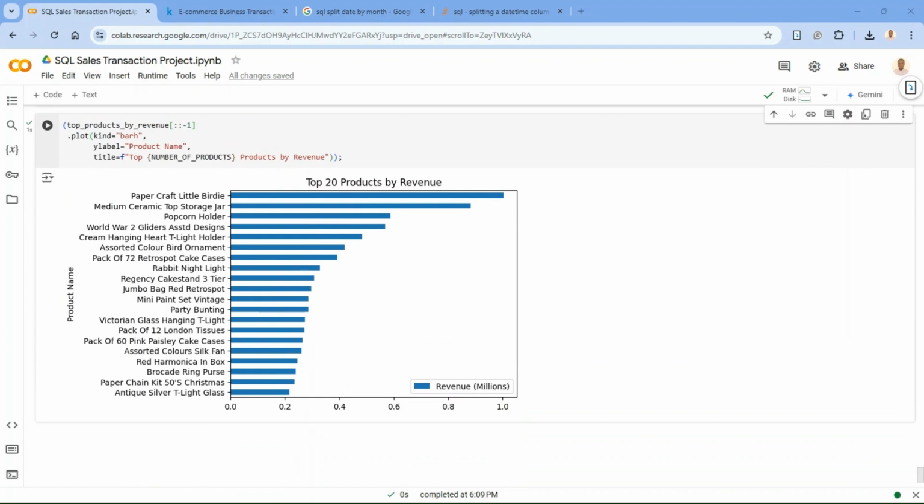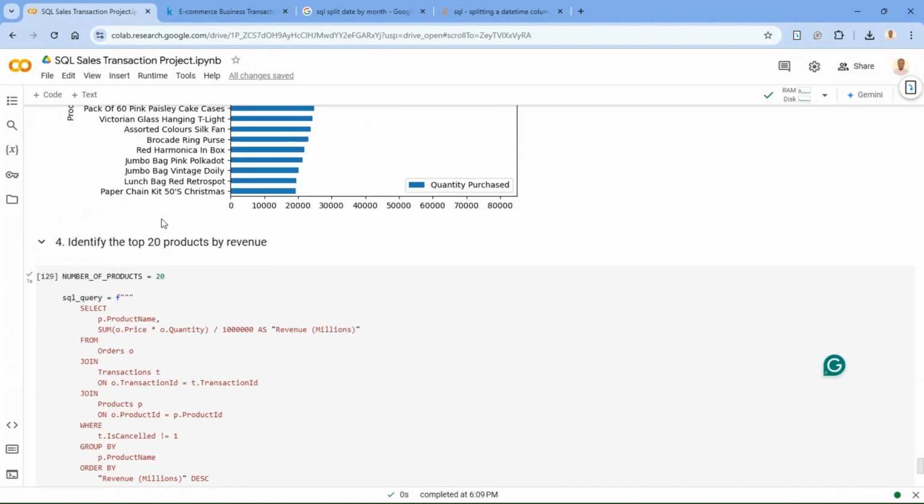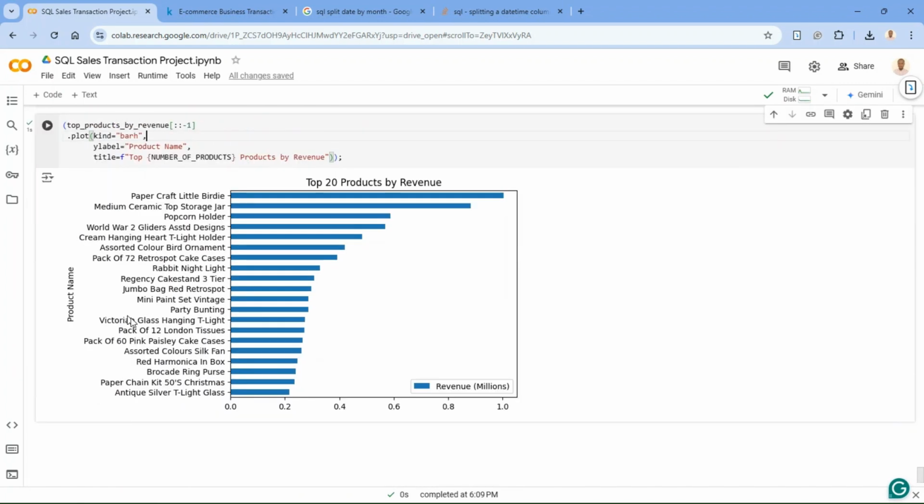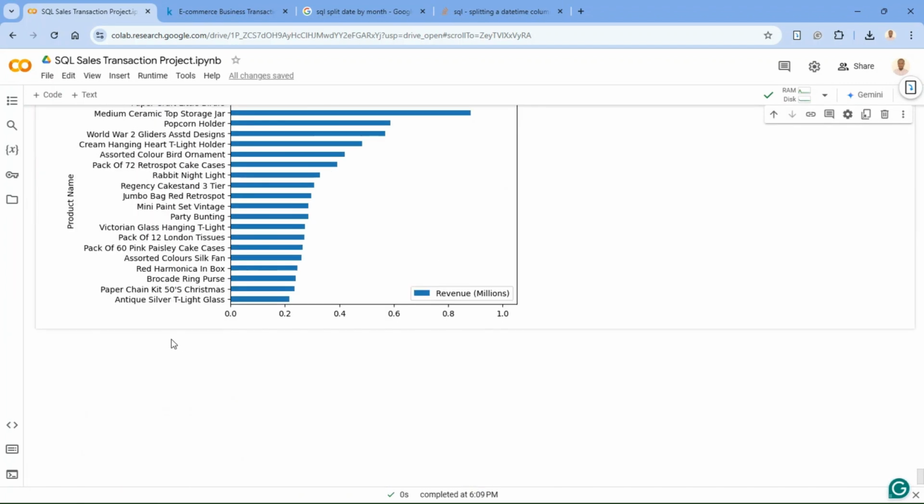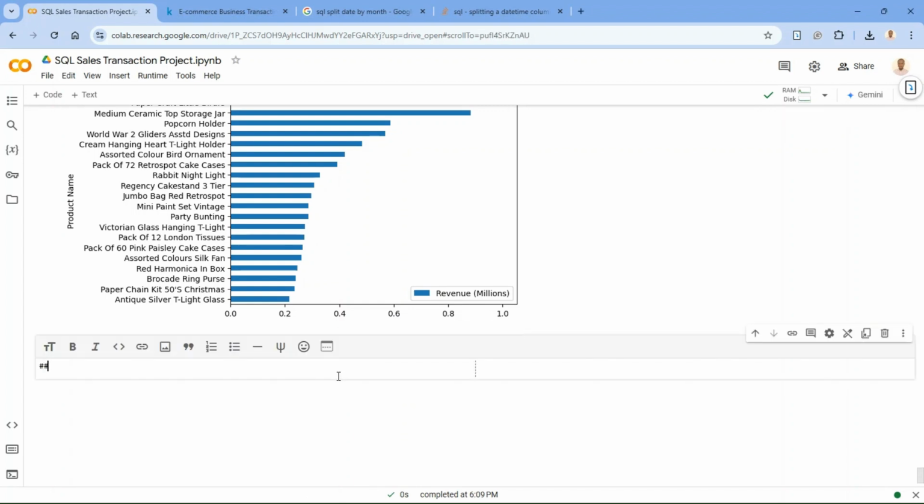What is the average quantity per purchase? Okay, welcome back. So we stopped at query number 4. We are moving to the fifth question now. What's the fifth question? What is the average quantity per purchase?